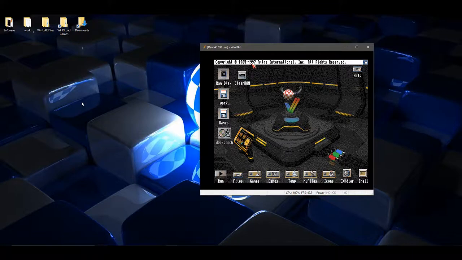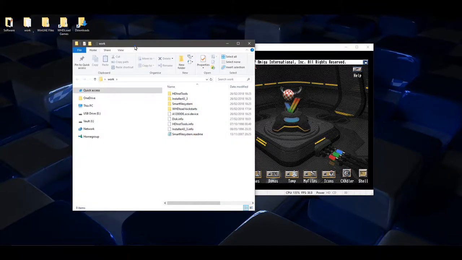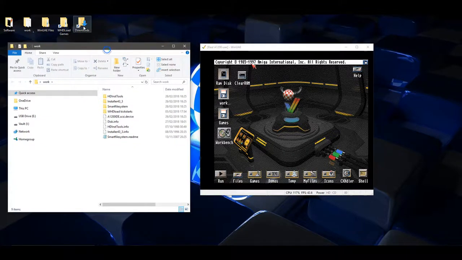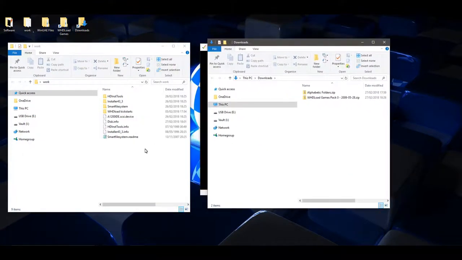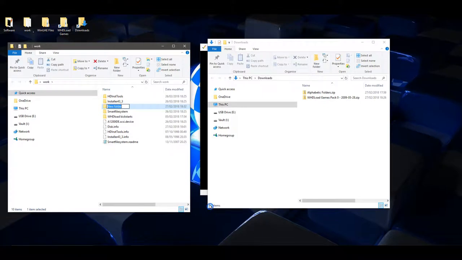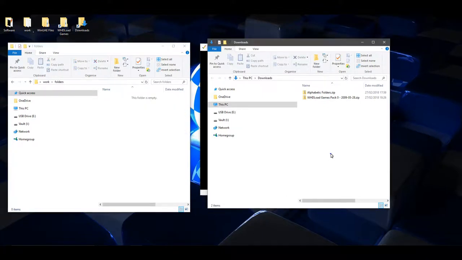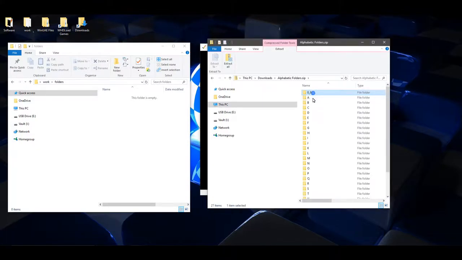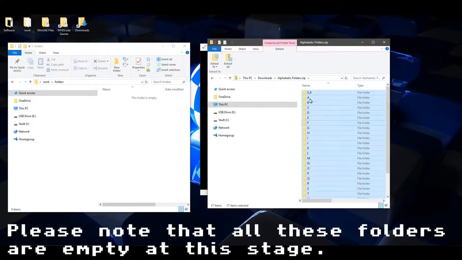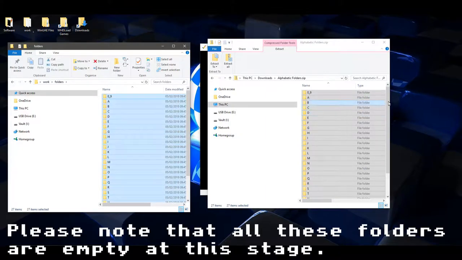Okay, so let's transfer these games to our Amiga SD card / hard drive. So what we first need to do is, in our work directory, we need to create a folder in here. Let's just call it folders, and what we need to do is copy all those alphabetical folder directory folders into there.